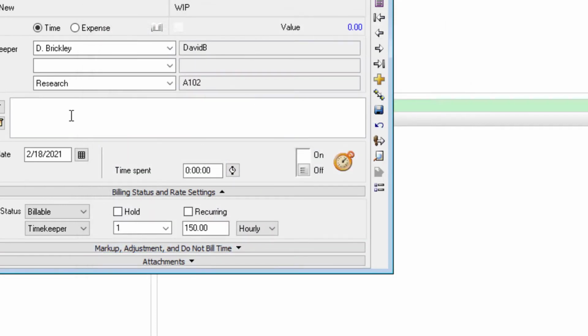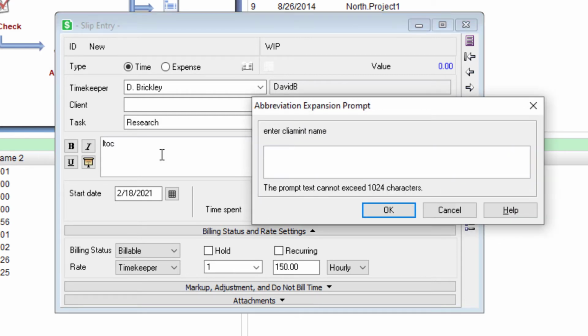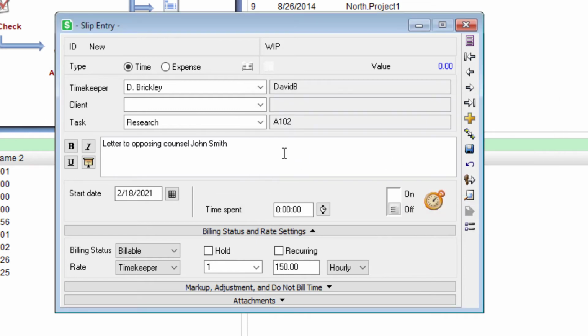So now if I click OK here and click Done, and back to my slip entry window, if I type LTOC and hit the space bar, now it gives me that prompt, and I can type John Smith, and I capitalize my O because I typed too fast. So let's fix that, and that's a little spell check feature. And when I click OK, now I have a sentence there with a couple clicks. So that's abbreviations, and that's a really nice feature.